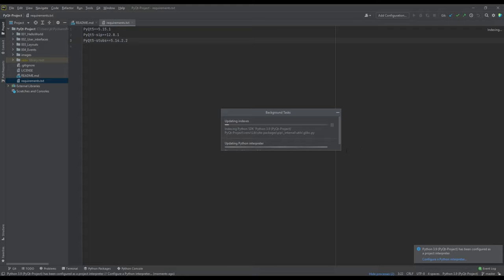You'll notice that it has created a venv folder, like in the previous video, for the virtual environment for this project. Each project contains a standalone virtual environment, unless you configure your project in another way. So it is still installing the packages and updating the index of the packages.